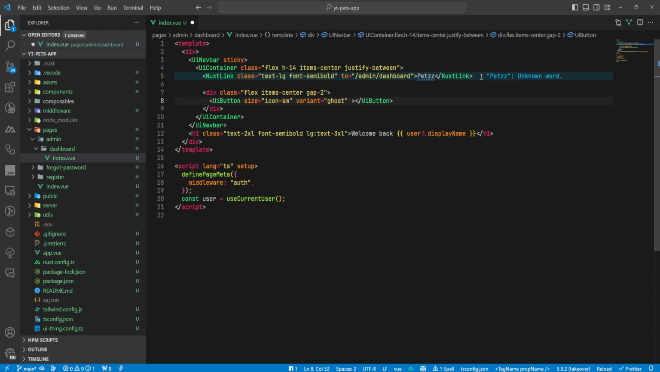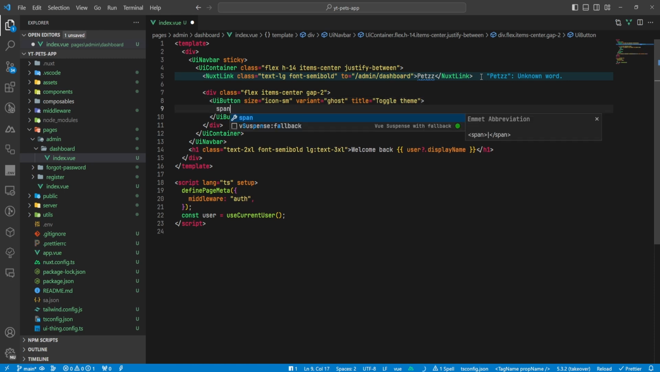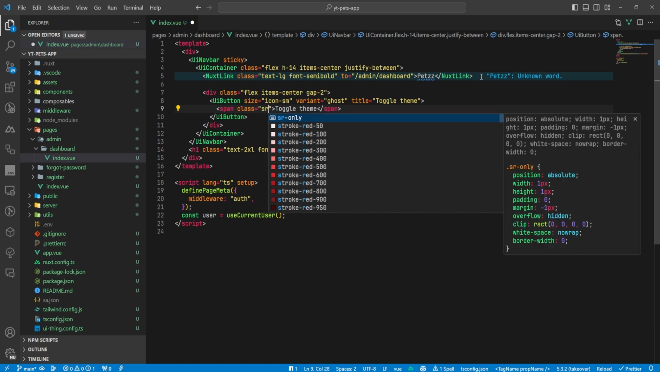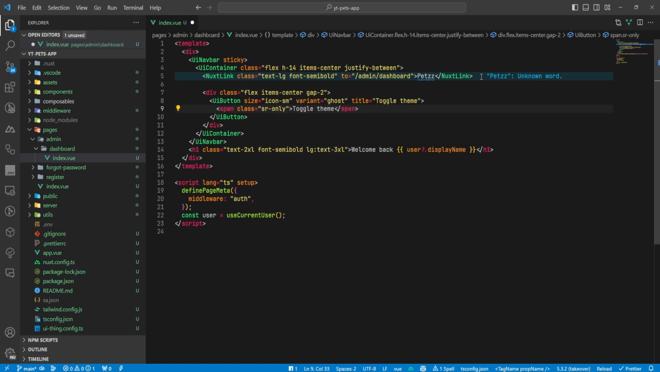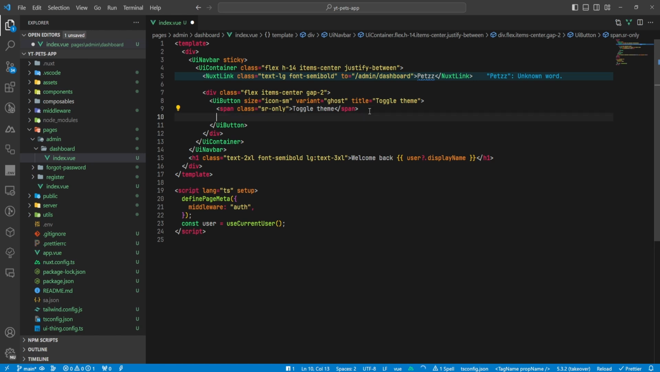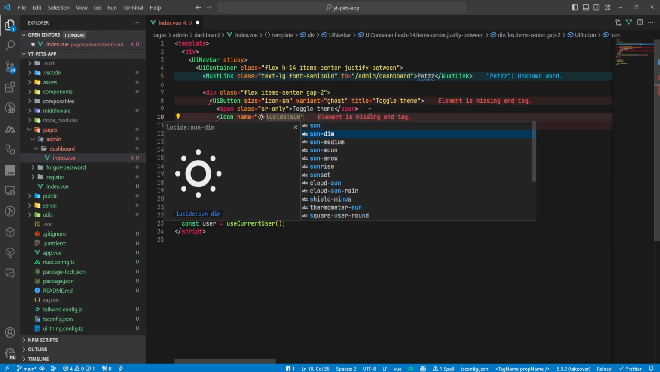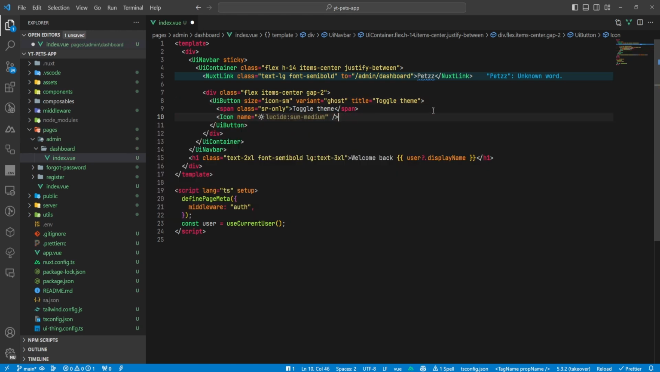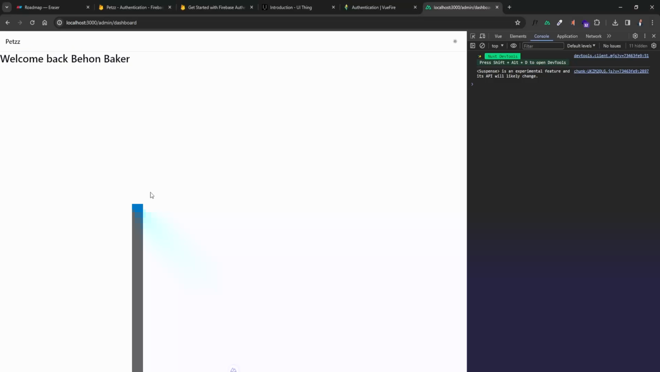We also want to add a title. I'm going to say toggle theme. In here, we also want to add that toggle theme text, and we're going to add the sr-only class to this. So it's for screen readers only. And in here, we're going to add our icon. So we're going to say icon name is going to be lucide sun medium, right? So let's hit save and see what this looks like.